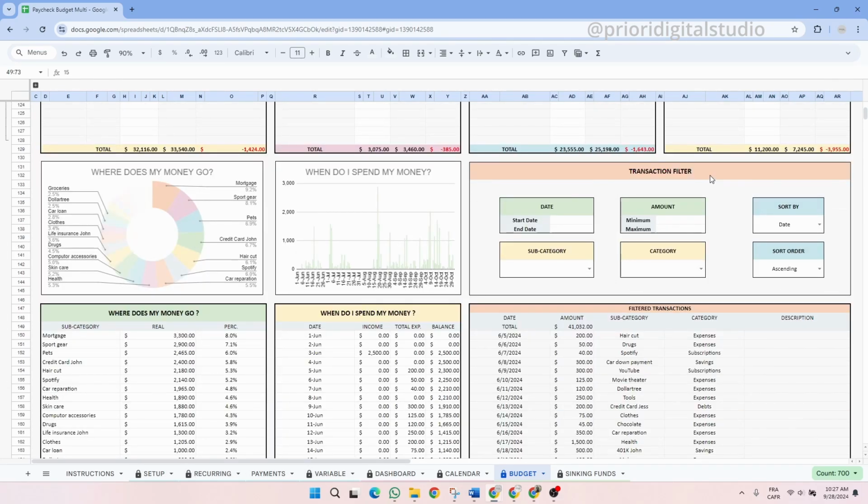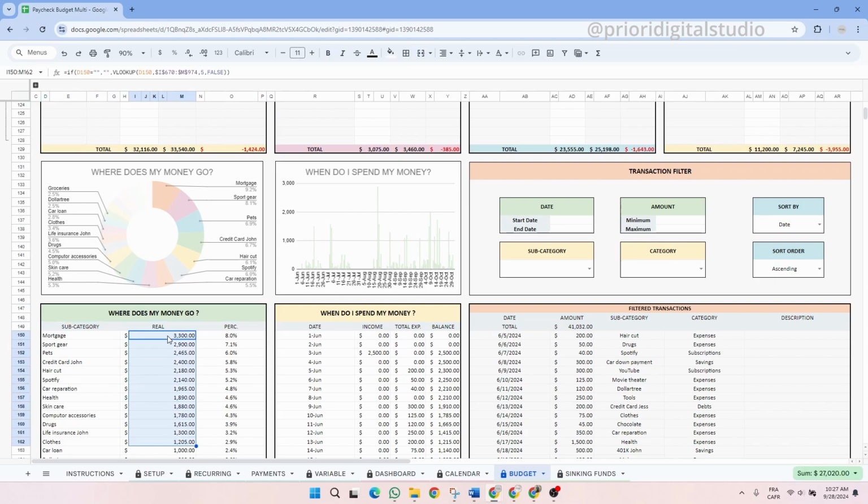If you scroll down, you will see 3 sections. In the first one, you will see the Where Does My Money Go chart and table. This section sorts all your expenses from the highest to the lowest. The chart summarizes all this information and allows you to focus on your biggest expenses of the month.